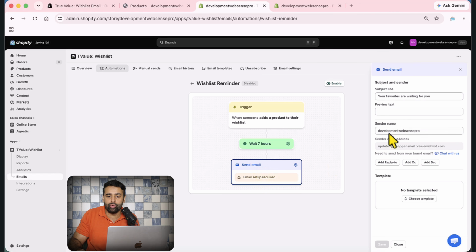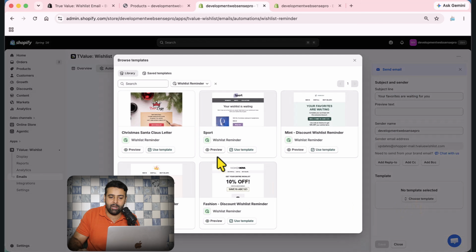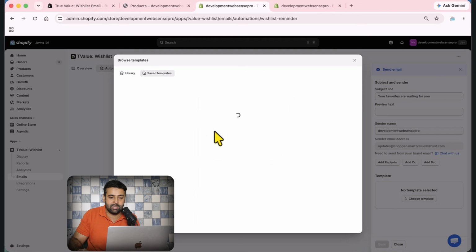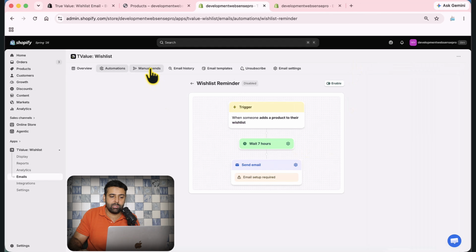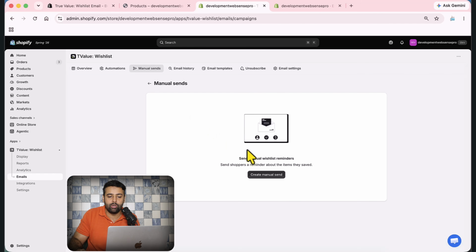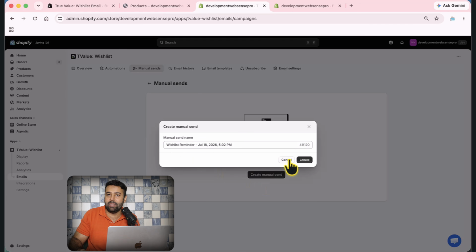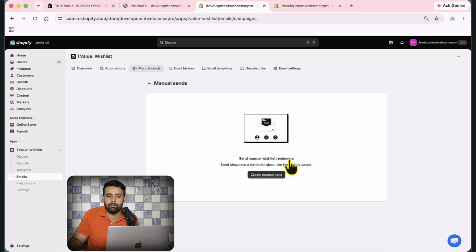Now here we will need to do some setup for the email. Currently it's going to send email using this email, and that's our sender name. This is our subject line, and we will need to select the template for whatever wishlist reminder we want to send. Here we have a few different templates, and these are the saved templates which we can select for sending the wishlist reminder. Right here we have the manual sending option. If you want to manually send to any of the users, you simply click on create manual send, and it is going to send the email reminder to the user who added the item in the wishlist.